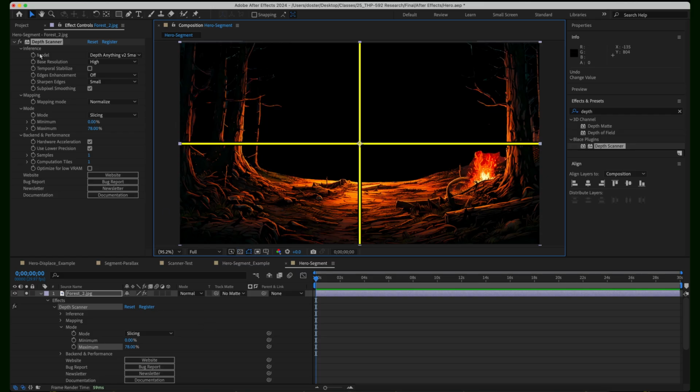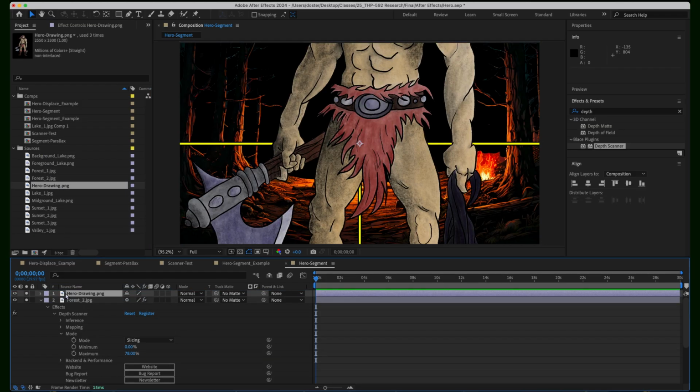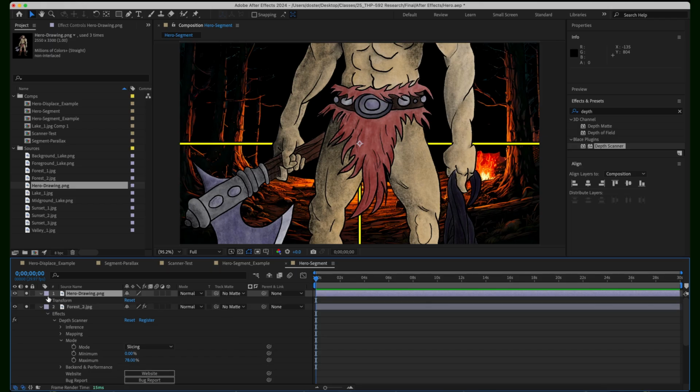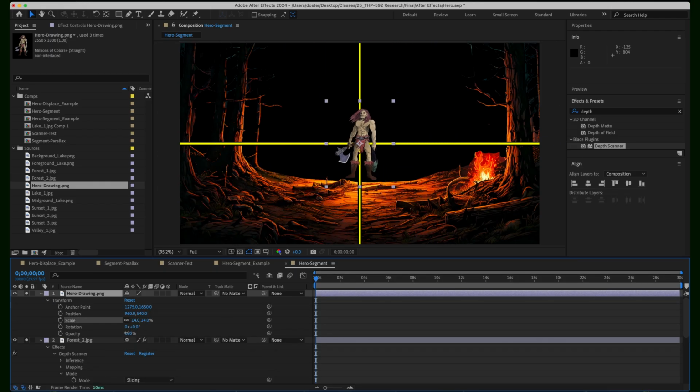And since we're talking about the subject, let's go ahead and throw it in. So I'm going to find my hero drawing PNG. I'm going to layer that in on top of everything else. And we can go ahead and start scaling this guy into place, putting his feet on the ground. And that's pretty good. He doesn't match the lighting or anything yet, but that's something we can worry about later.